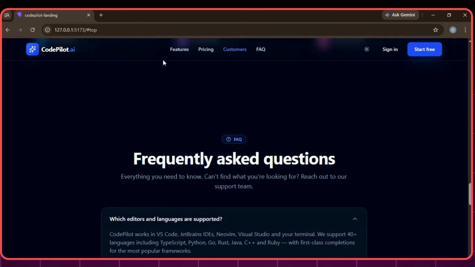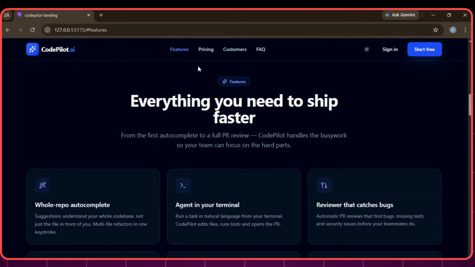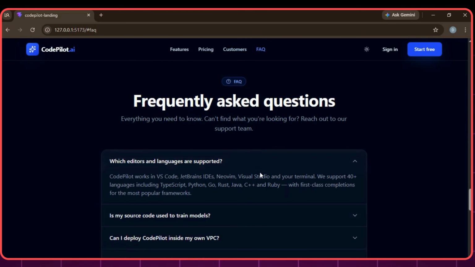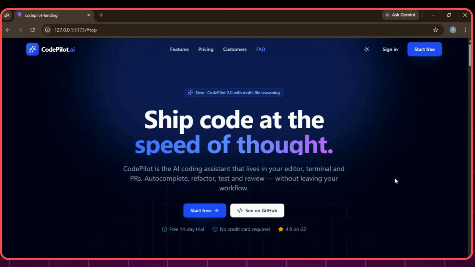Now let's quickly test whether everything actually works. The features navigation works, pricing works, customer reviews works, the FAQ section works too. The reason I'm checking this is because I've tested other AI models before, and sometimes they generate navigation menus that look good but don't actually link to the correct sections. But in this case, everything seems to be working properly.